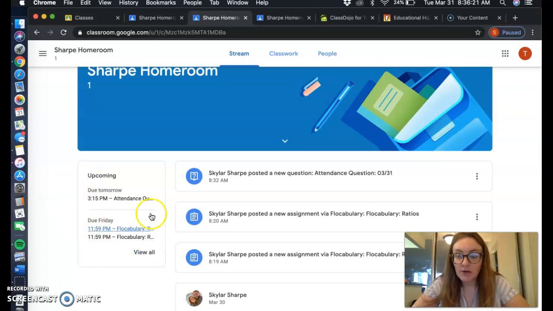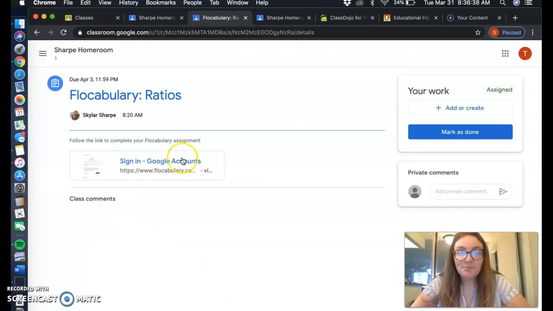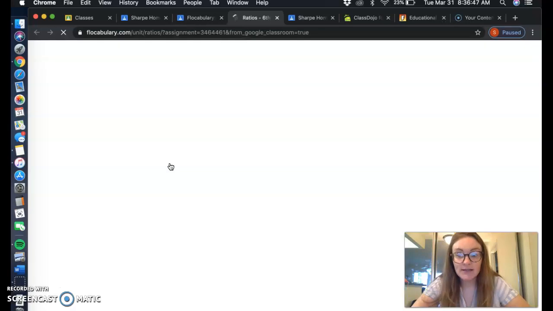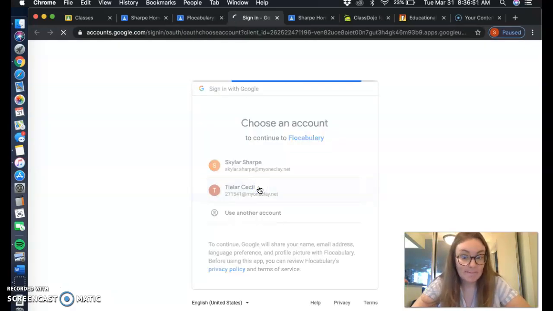And if you look over here to the left side, you have upcoming, right? Upcoming. So we have this attendance question that's due, and then due Friday we have these vocabulary, okay? So I'm going to show you how to log on to vocabulary so that you can finish it. All right, so it says to sign into your Google account in order to complete the vocabulary assignment. So you're going to click on this, and then you're simply just going to sign in to the Google account.